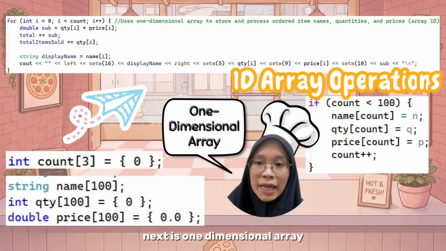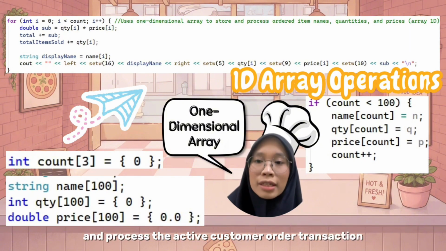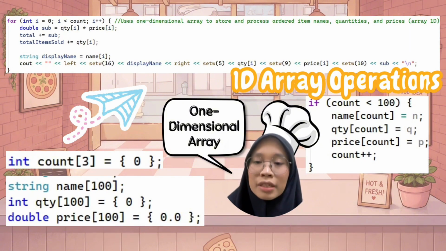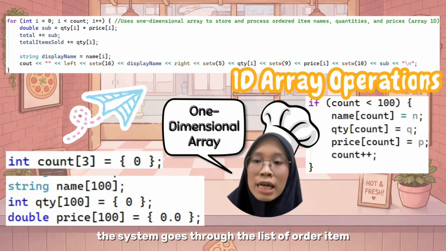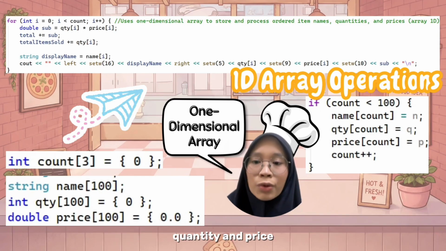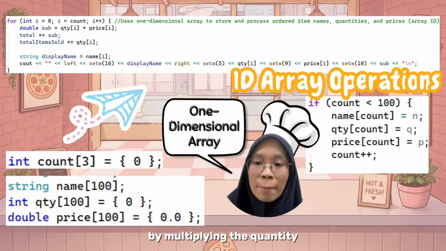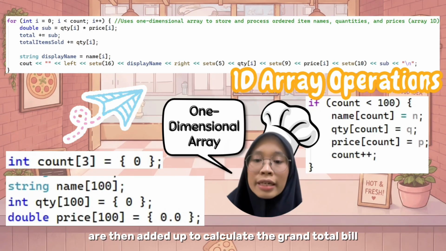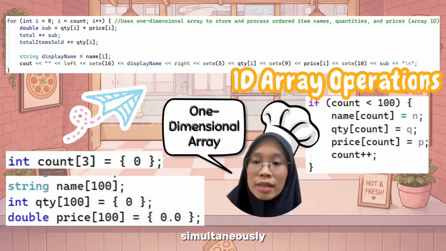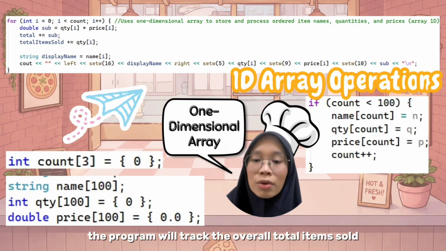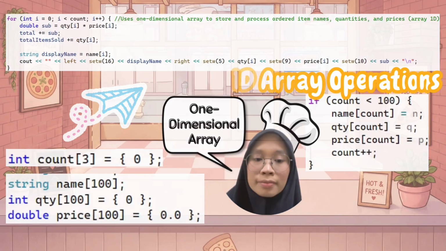Next is the one-dimensional array, which is used to store and process the active customer order transaction. The system goes through the list of order items one by one to check their name, quantity, and price. For each item currently sitting in the cart, the program calculates a subtotal by multiplying the quantity by its unit price. These subtotals are then added up to calculate the grand total bill. Simultaneously, the program tracks the overall total items sold by accumulating the quantity of every purchase.